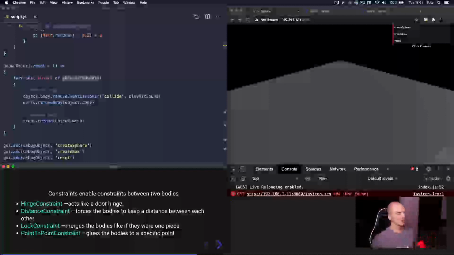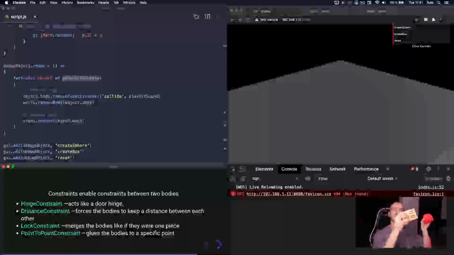You can lock constraints, which means that we kind of merge bodies, and they will always move like this, even when rotating. So it will be always like this. If one is colliding, I don't know, with the mic, the other one will still follow, and it will be just like one body.